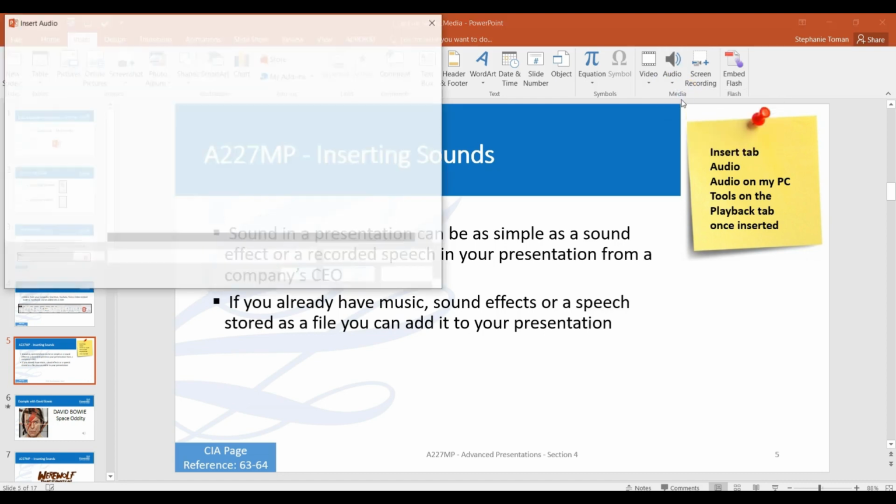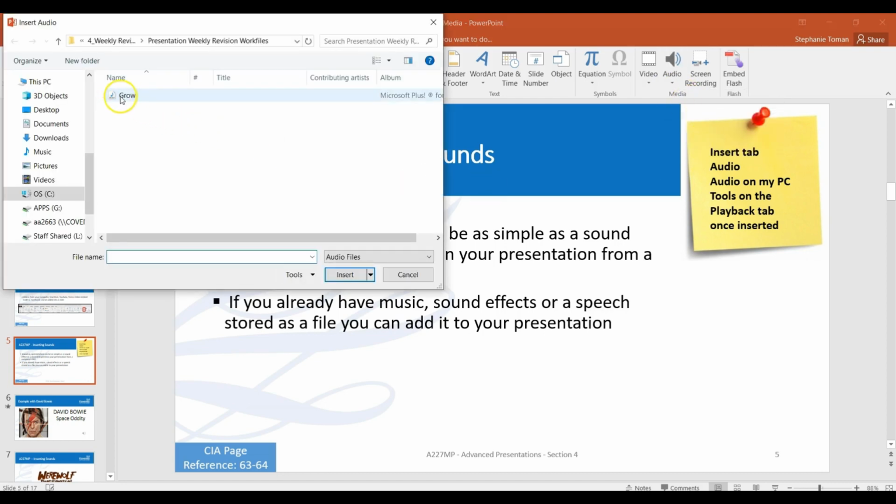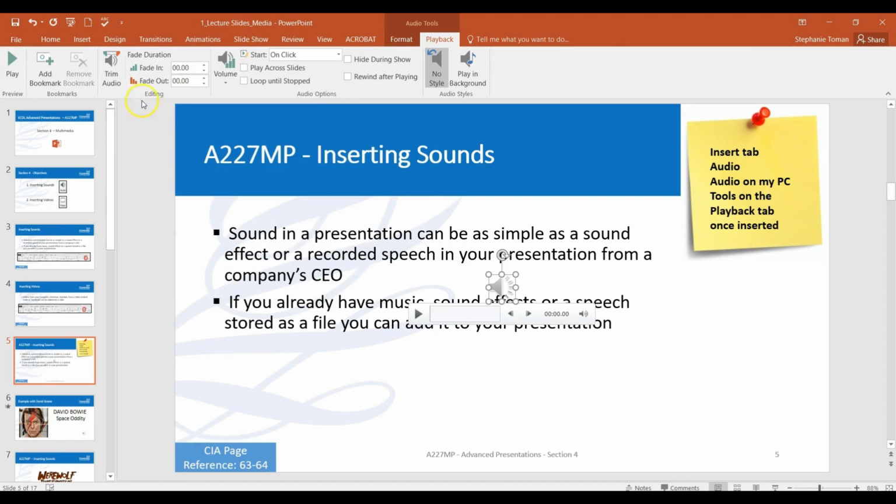So I'm going to go and pick up some audio that I've got in those folders. There's a growl automatically there. It could be the Z drive if that happens. So if I double click that, there's this sound I've just brought in. I can drag it around by grabbing it. You might be asked in the exam actually to put it in a particular corner as well.